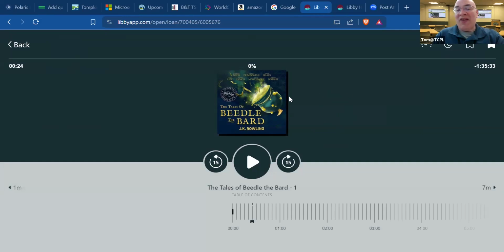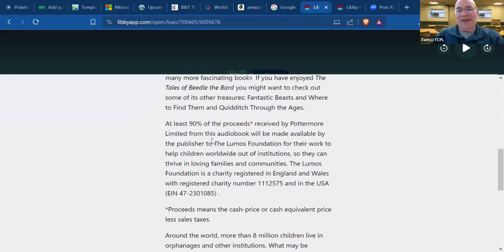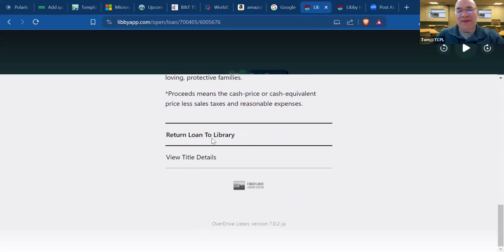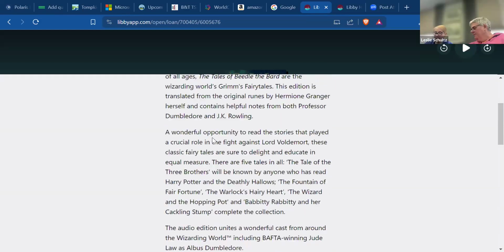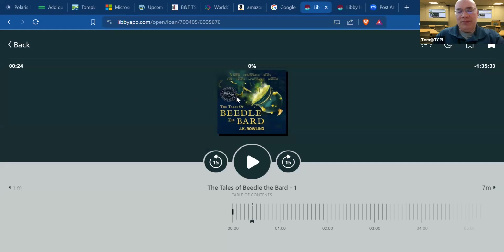Although I feel like if I click on the book cover artwork, let's give this a click and see what happens. Right where it says Tales of Beedle the Bard, we'll give this a quick click. So this gives us a summary of the book itself. And to get rid of that, I'm going to go ahead and click there.